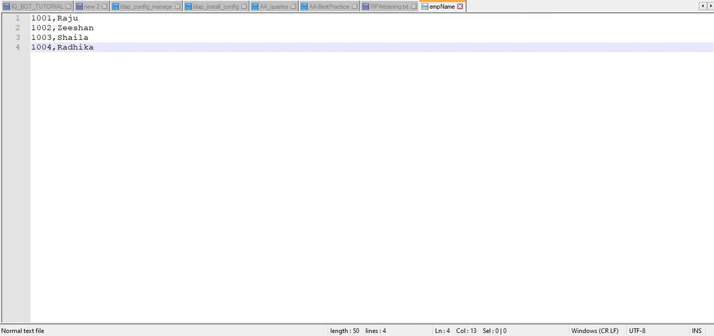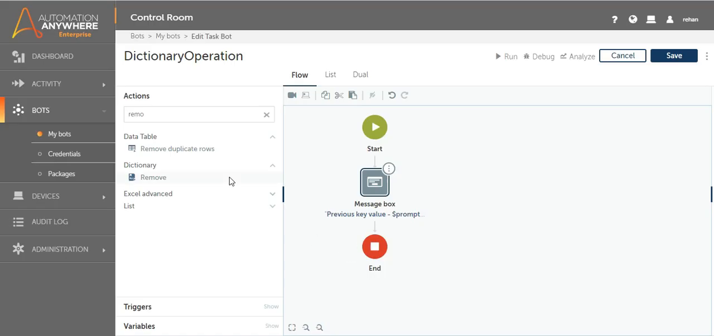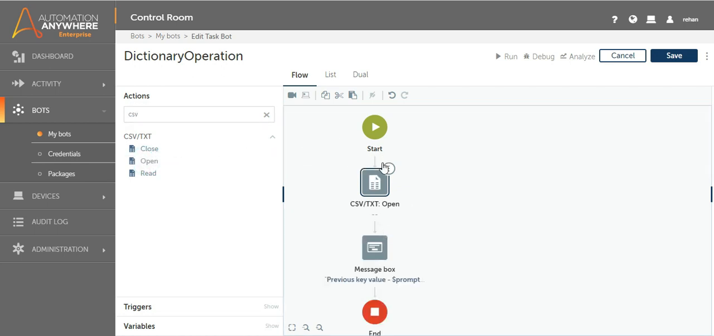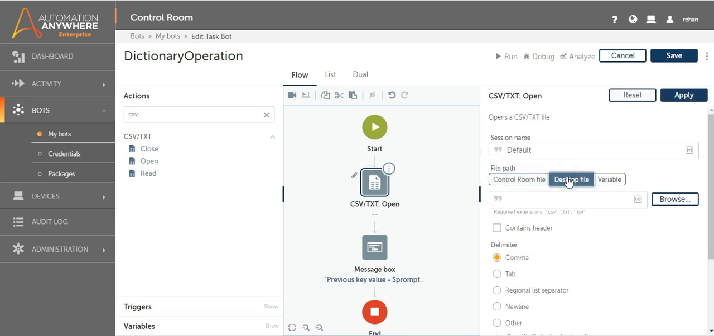So let's read this file. So what we will do, okay fine, let's come into the CSV first. Our first thing is to read the file. So let's open this file here, and I want to read it from my desktop file.